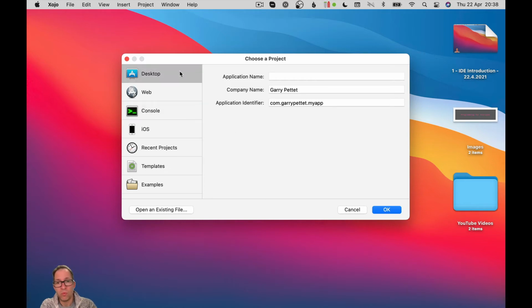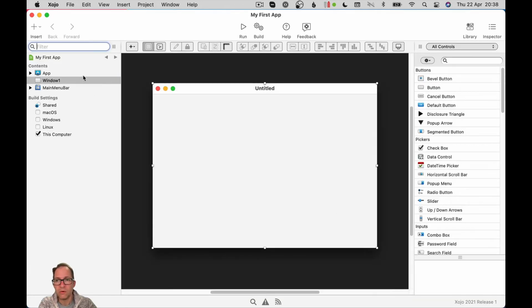But anyway, while we're going to have a little whistle-stop tour of the IDE, I'm just going to make a desktop project. I'm just going to call it my first app, doesn't matter what I call it. And I'm going to ignore these two fields here. They're not important for the purposes of this demonstration, but we will come back to them at some point. Okay, so this is the IDE. This is what we talk about when we talk about Xojo.